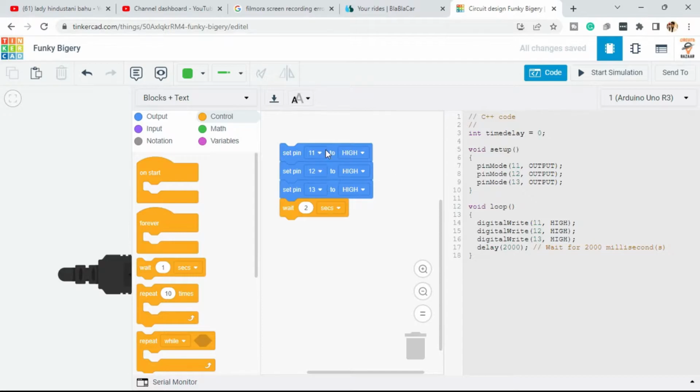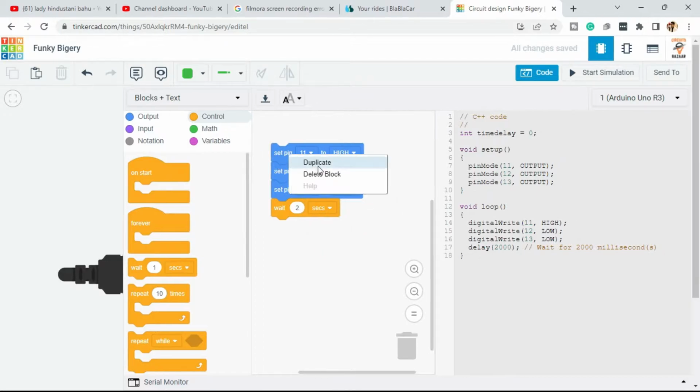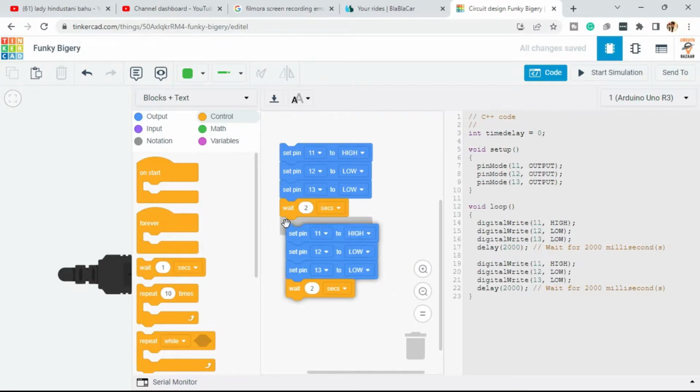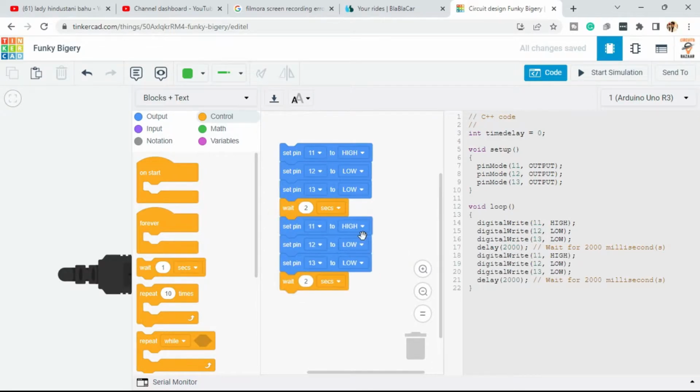First of all we are going to make pin number 11 high, then pin number 12, which is obviously yellow, and 13 which is red, we are going to make low. Now we are going to copy it, duplicate the block. The block is duplicated. Now over here we are going to make the same setting, but we are going to make pin number 12, yellow, high. Let's say we make it high for 500 millisecond.